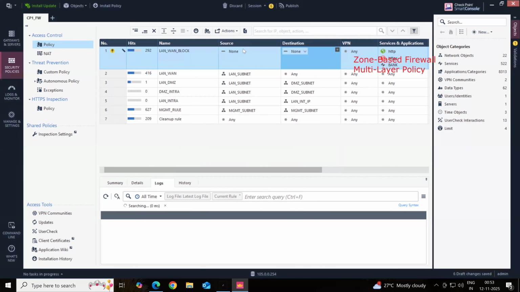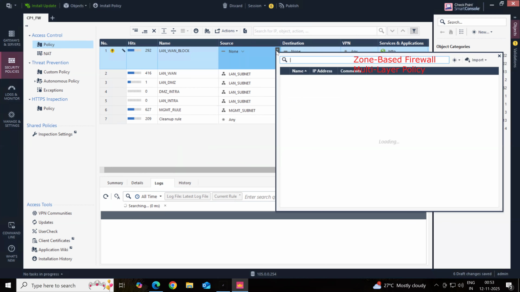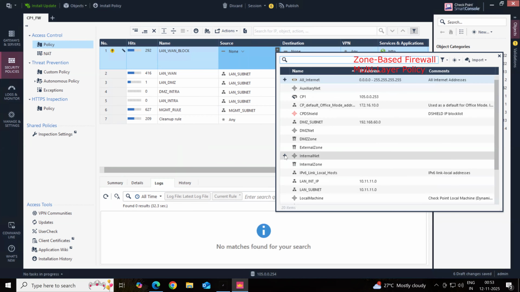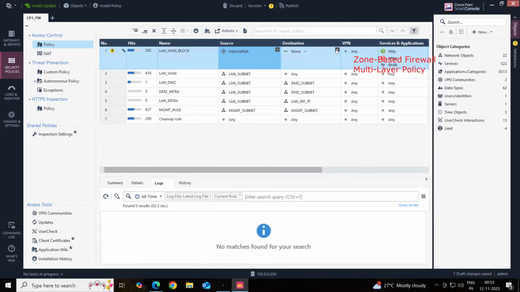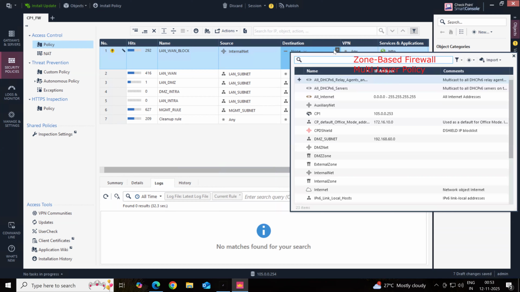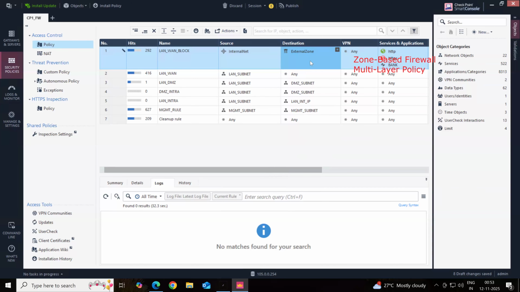So this is the LAN to WAN block policy. I'll click on add and select the zone now. So you have internal zone and you have external zone. In internal zone, we already selected the subnet. And here you can select the external zone. That's it, internal to external zone.